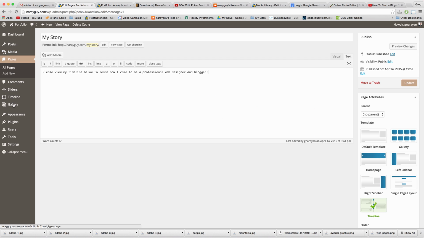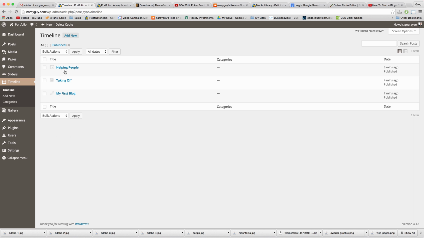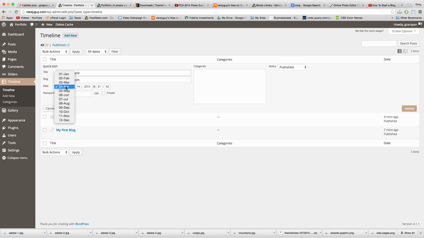To do so, let's go and edit our timeline. And now we can use this quick edit button, and by doing that we can actually backdate the timeline items to when they took place. So I know that my first blog was created in September of 2010, and I don't really remember the day, so I'll just go with the first, and maybe 8 p.m. after I got off my day job.